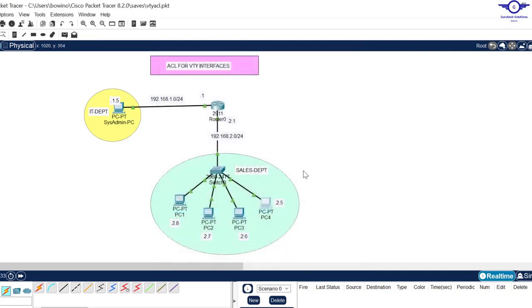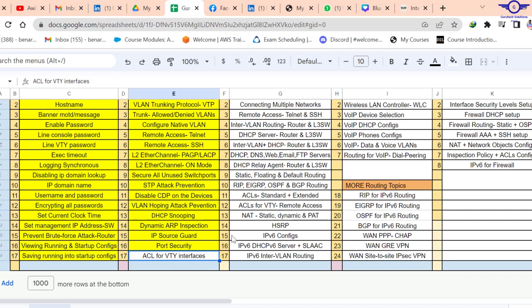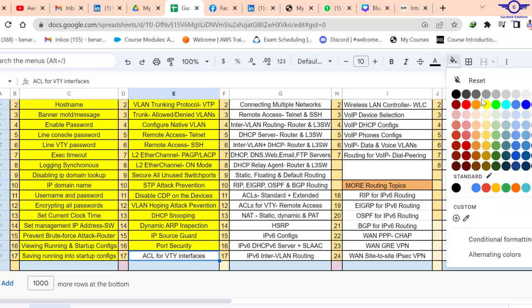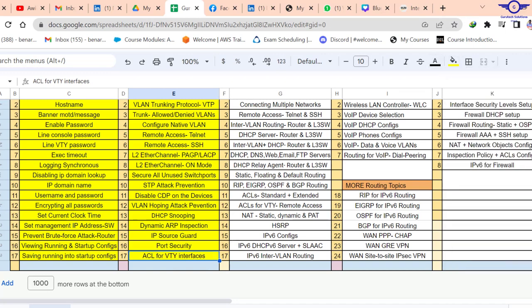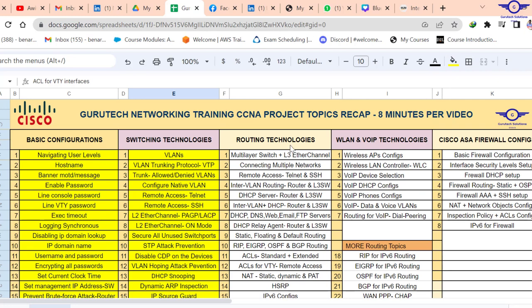That's the simplest way to configure an access control list for VTY interfaces to control who can configure or manage our Cisco devices. So thank you so much. I'll let you know that today we are done with the switching technologies, and tomorrow we will begin with routing technology.